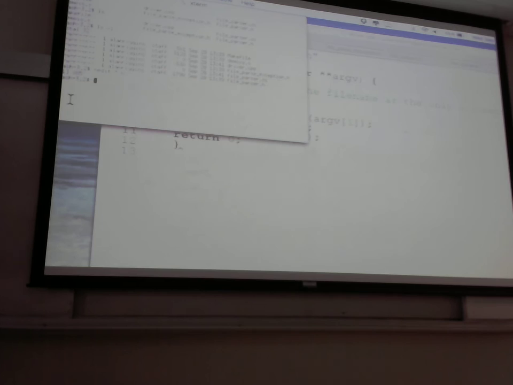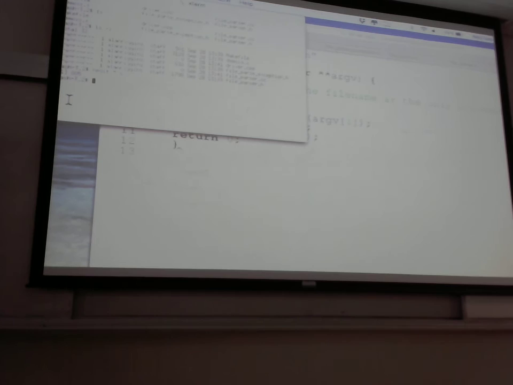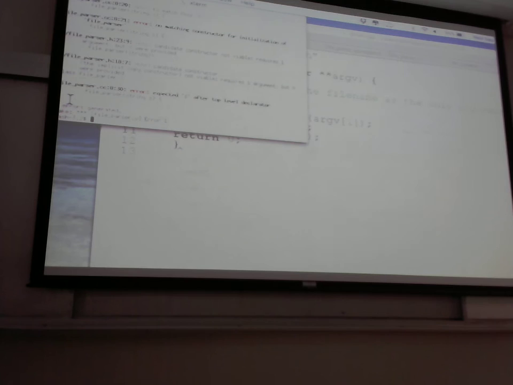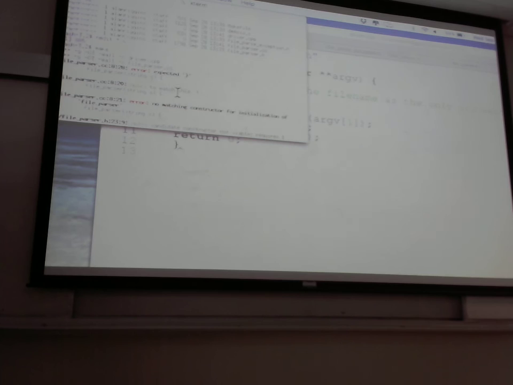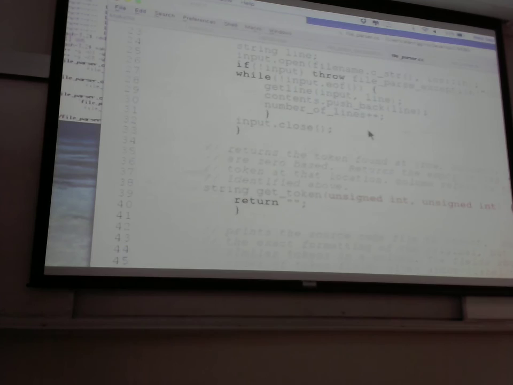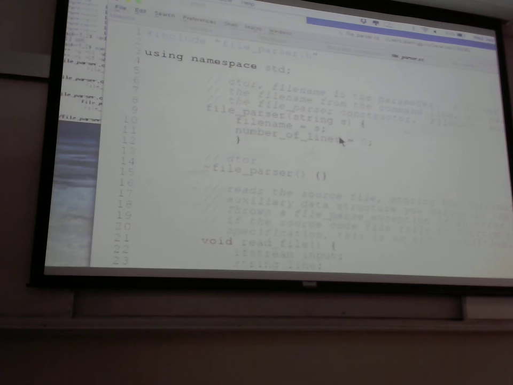So I suggest you type make fairly often, but you need a certain minimal amount of code before it will work. Make. Oh dear. Now then, when this happens, go to the top, the first mistake, and look at it. Error expected something. File parser dot line 8. Okay, let's see. File parser. Yes, okay.